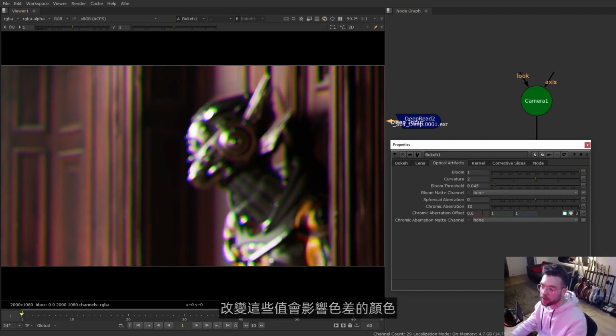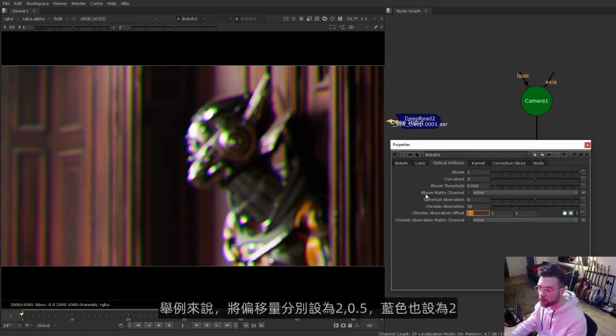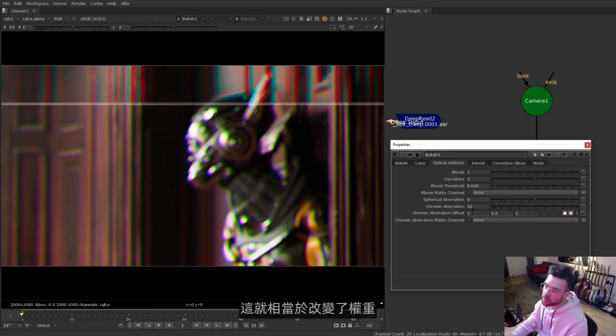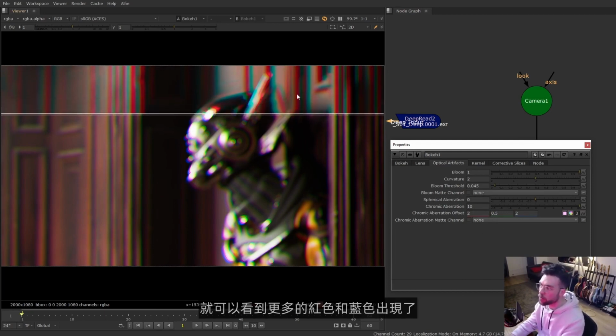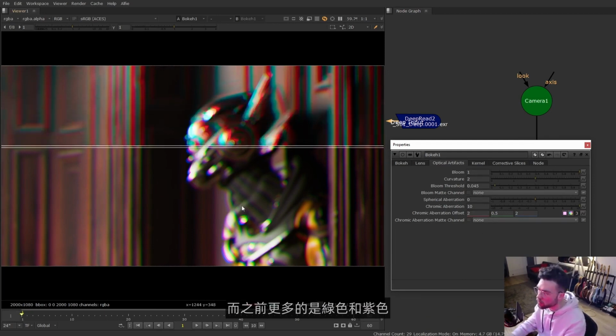Changing these is going to affect the colour of the chromatic aberration. So for example, I could do like 2.5, 2 for the blue as well. And it's kind of changing the weighting, so you can see there's a lot more red and blue now present, whereas previously it was a lot more green and purple.